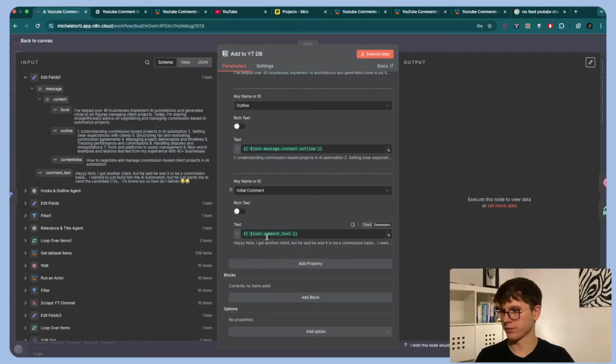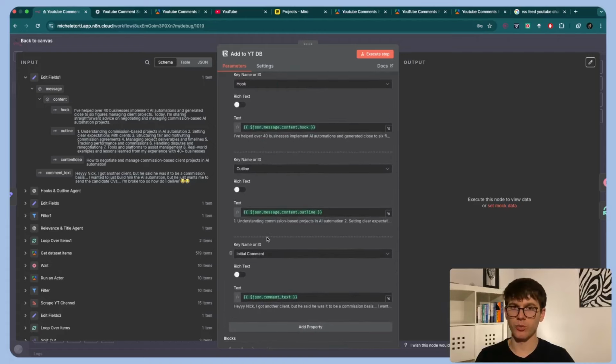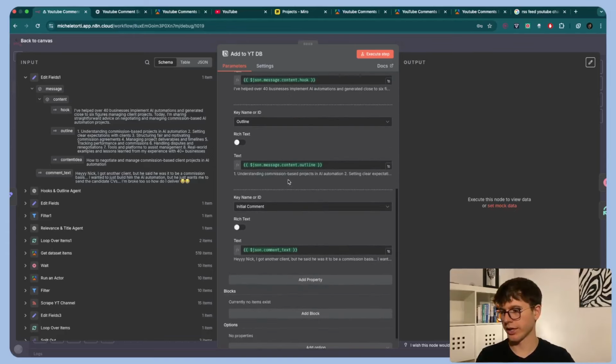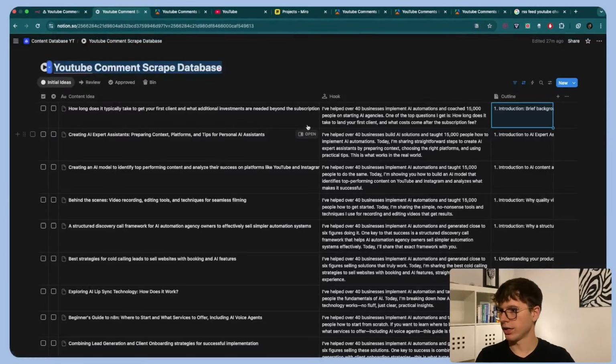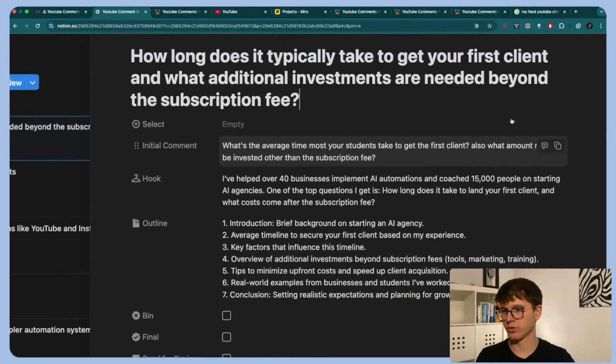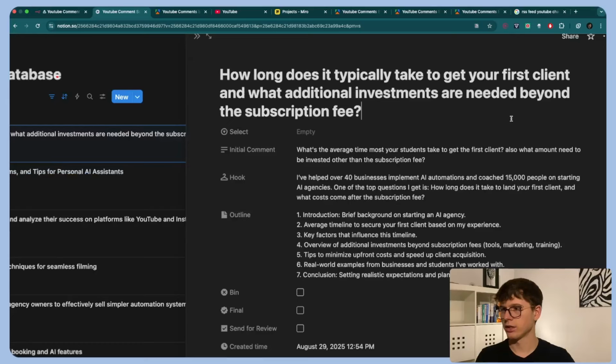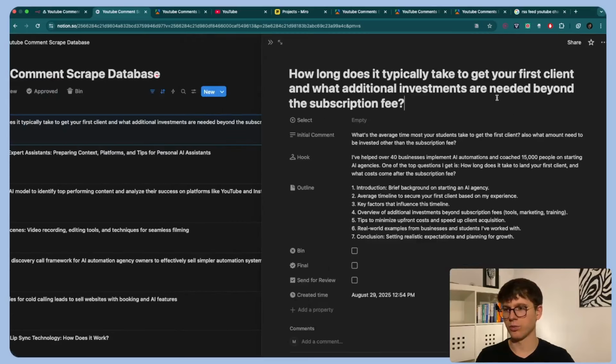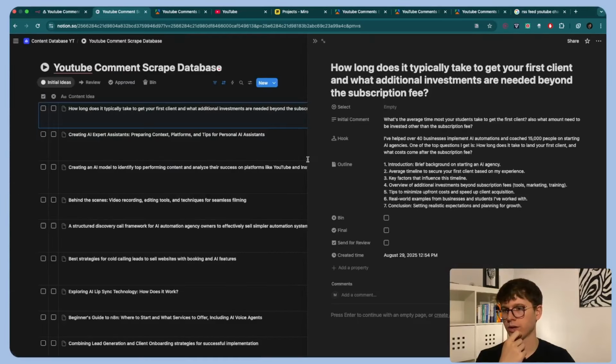The initial comment will be this. Because I want to see also what the initial comment was, to make sure that I know exactly if the AI has messed up or not. So we get the hook, the outline, and the initial comment. If I go here as well, I can see the initial comment. For example, what's the average time most of your students take to get their first client? So how long does it typically take to get your first client, and what additional investments are needed beyond that?